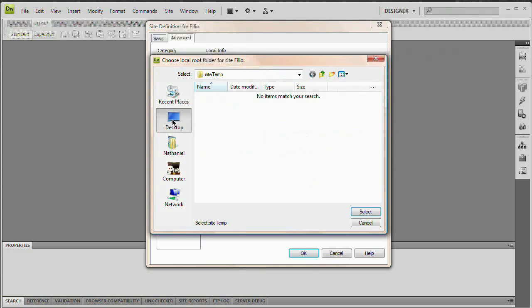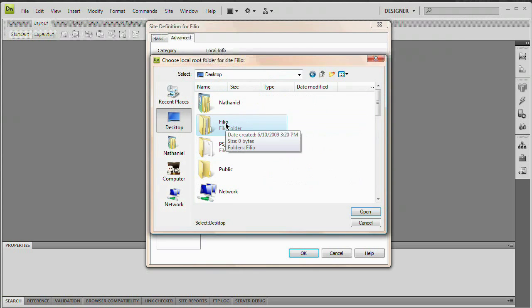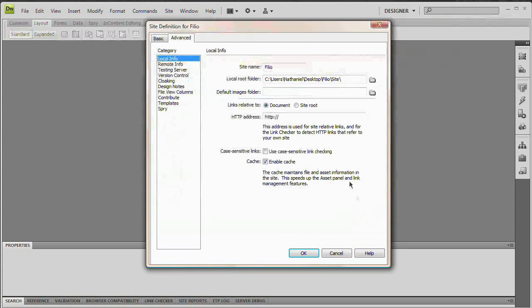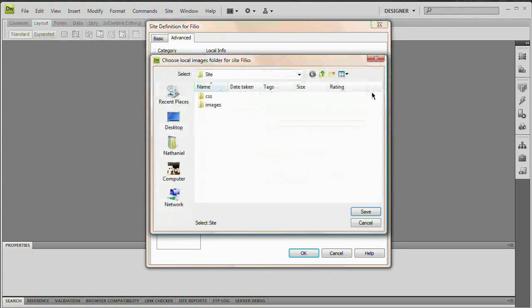After that, we're going to choose local root folder. Click on that little folder icon, hit desktop. There's the Filio file. Double click on that. Site, great. Now in here, you can see there's our CSS and images folders, great. Just hit select. And then default images folder, well, we can just double click on images and choose select.